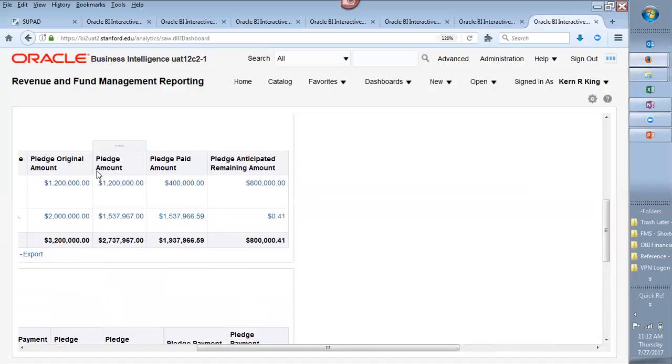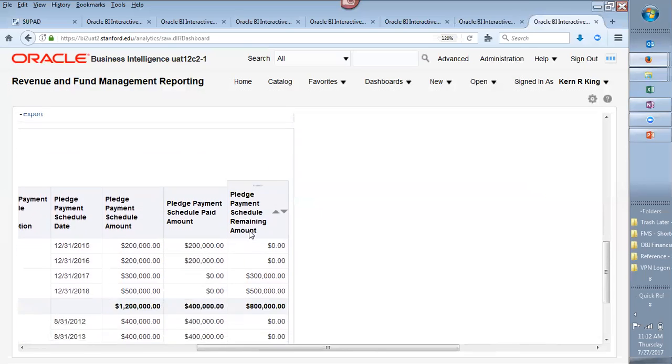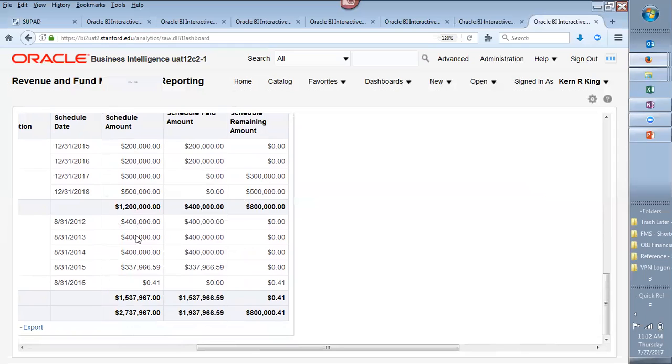The other one had an original pledge of $2 million, actually received 1.5, and there's basically nothing left on this one. So something changed. We go down and look. Here's our details. It looks to me like it was supposed to be $400K a year for 5 years. But in the 4th year, it was only partially paid, and then the remaining balance was canceled. So for whatever reason, the donor is not going to complete that original pledge.